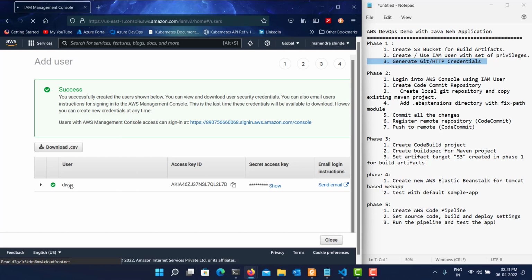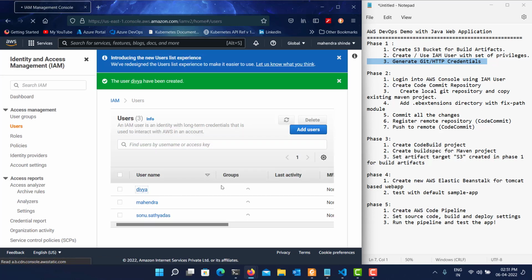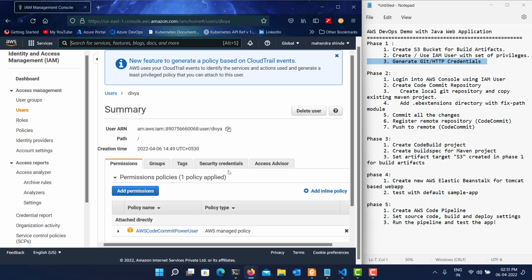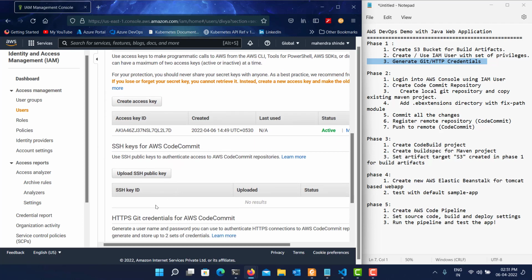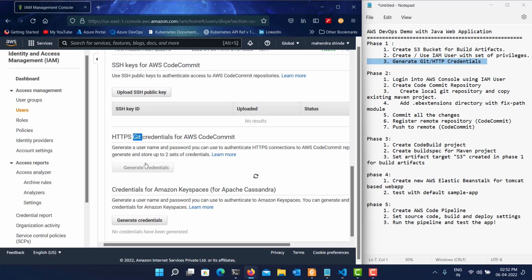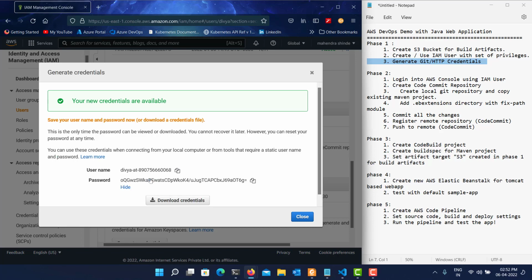And for this user called Divya, let's create HTTP Git credentials. I'm going to create security credentials. From security credentials, I will go and create HTTP Git credentials for AWS CodeCommit. Here it actually uses a secret token. Let's generate the token and these are the details. The username is this and the password is this.